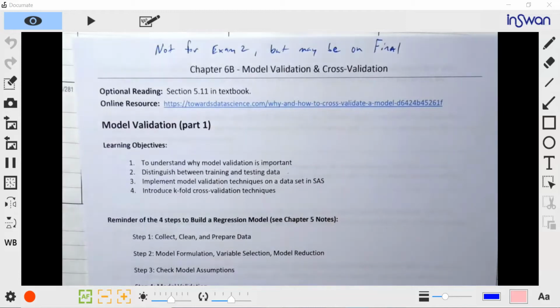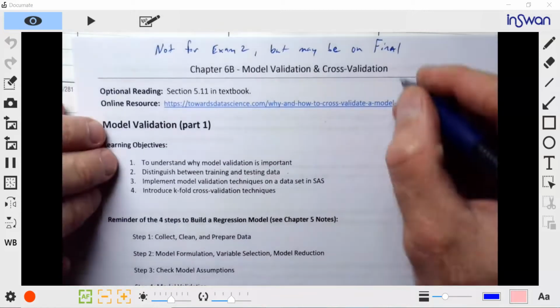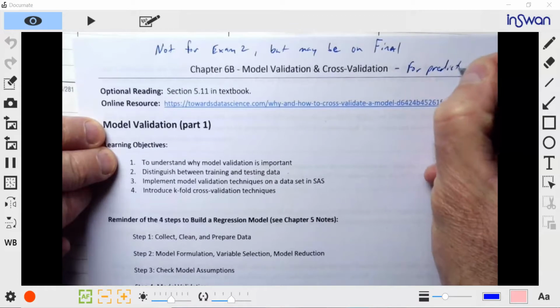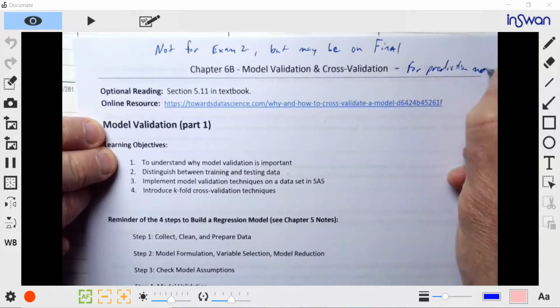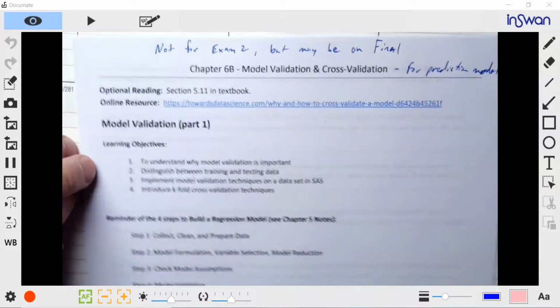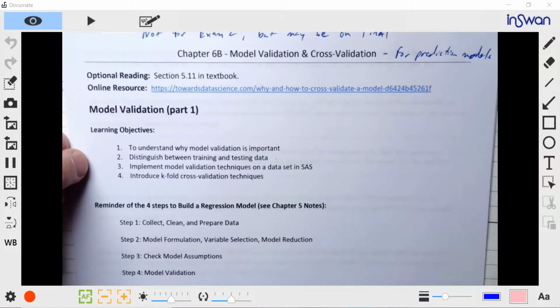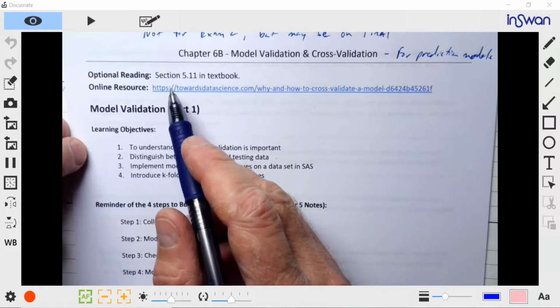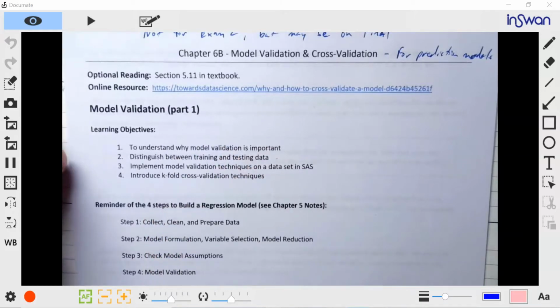We're going to talk today about model validation and cross-validation. This is actually a really important topic if you're interested in prediction models. So this is really for prediction models. And an optional section you could read here is section 5.11 of the textbook. I'm actually going to go a little bit beyond what's in 5.11 of the textbook.